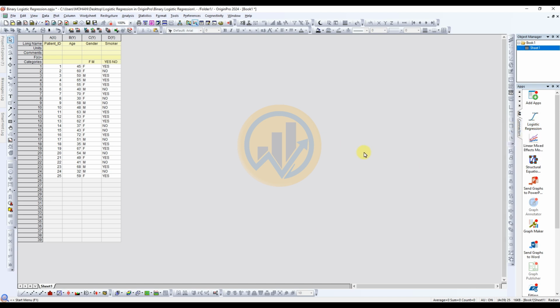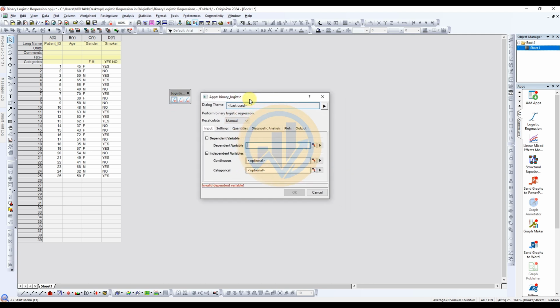So now we analyze the binary logistic regression in OriginPro. Click the app, then a mini window opens for logistic regression. The first one is binary logistic regression, the second is multinomial logistic regression, and the third is ordinal logistic regression. First I selected binary logistic regression. It opens a new tab for binary logistic regression. Then data input for the dependent variable. The dependent variable is smoker. Click the button and select smoker.